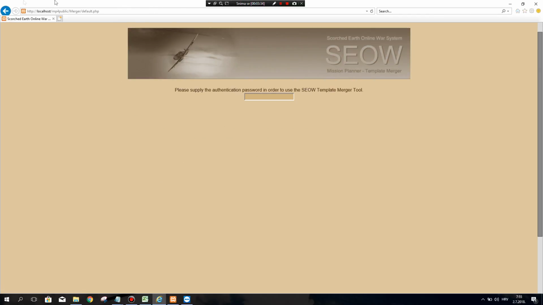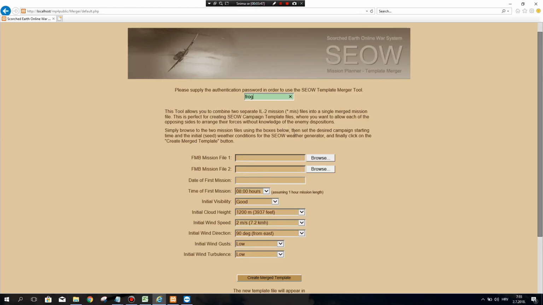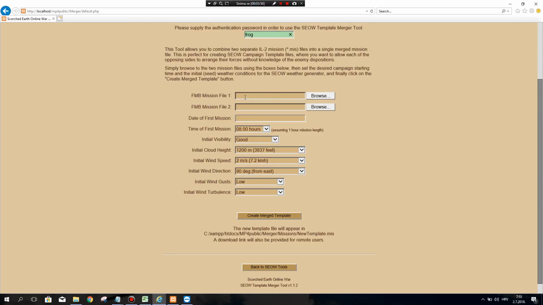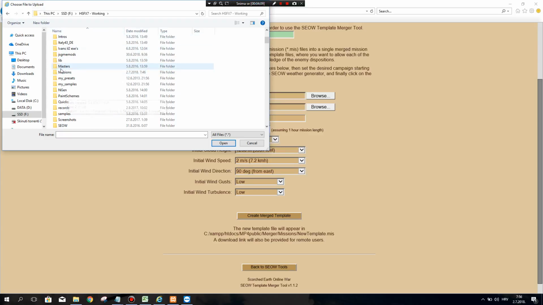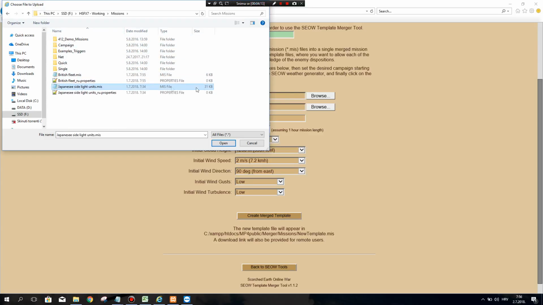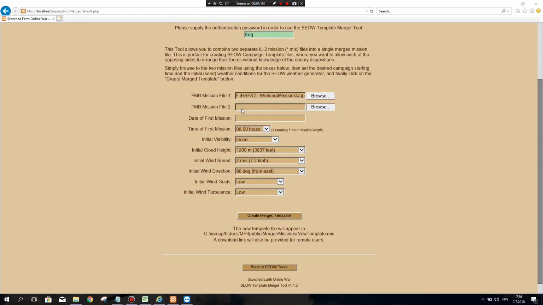So we are in, compatibility is on. The initial password for this is frog. When you type frog in, admin will have option to select these missions, what he received from his commanders. So let's take the Japanese side first. It doesn't matter which one is first or second. Missions. So Japanese side, open. Next one is of course the British side, open.